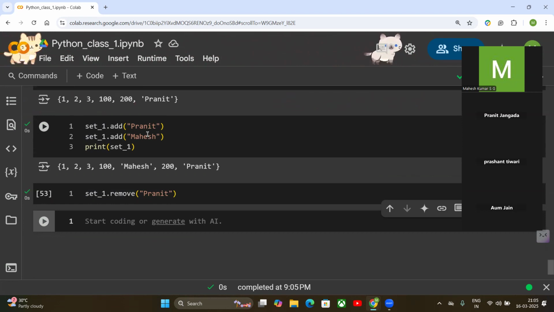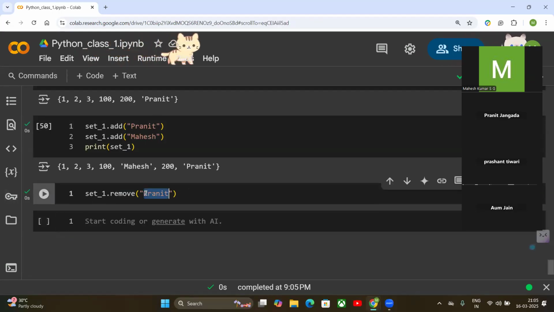Yeah. And there are a few more methods inside set, and then we will look into dictionary, and then I will teach you about functions, and that's the end of Python. From next week onwards, we are going to see NumPy.